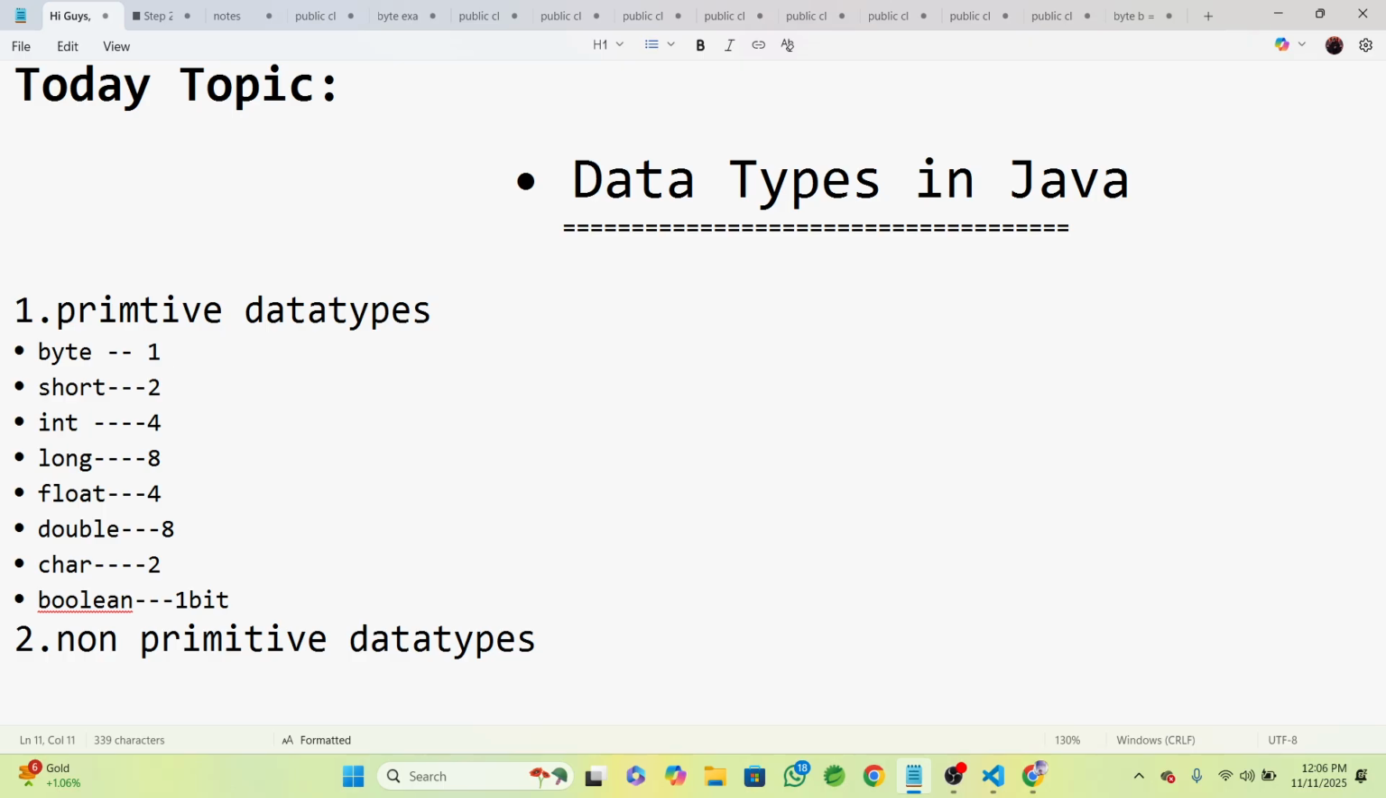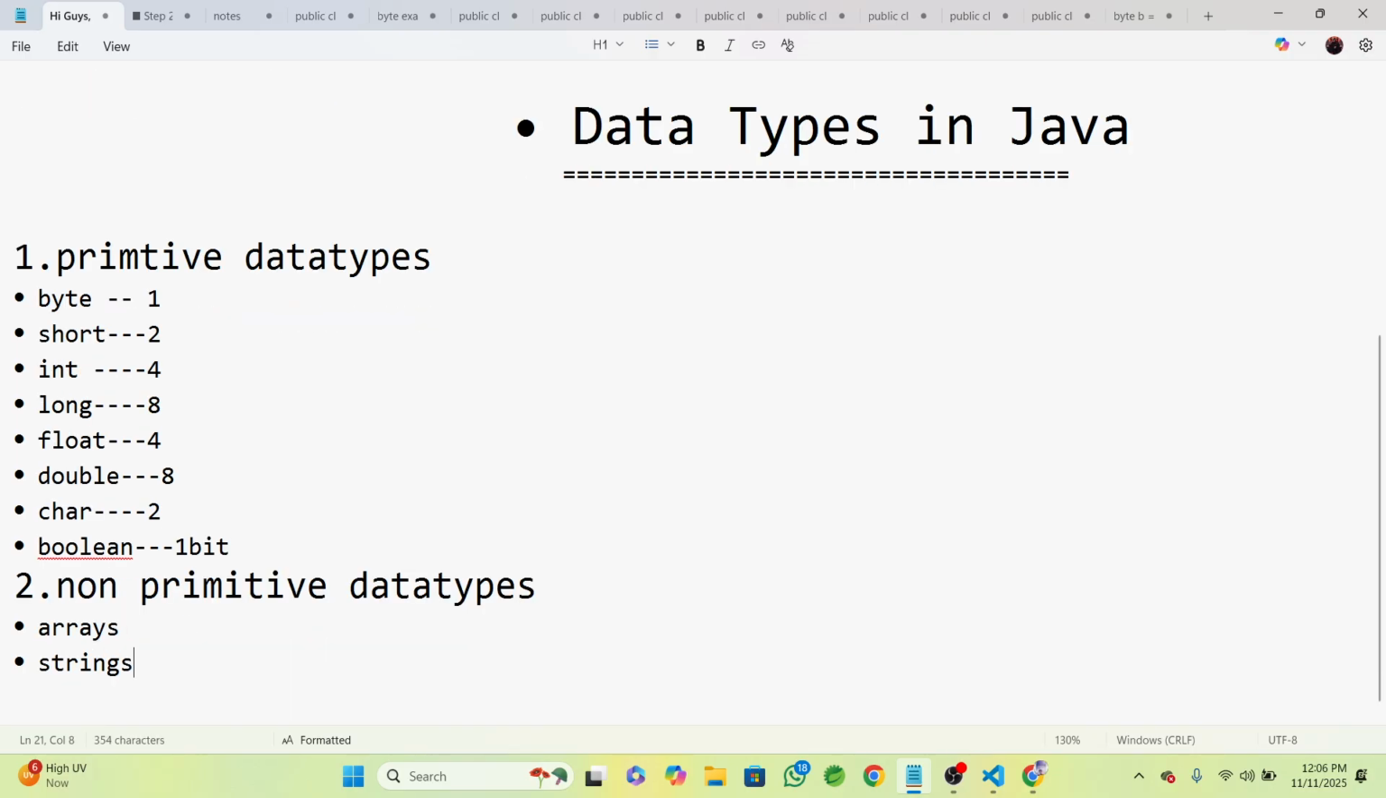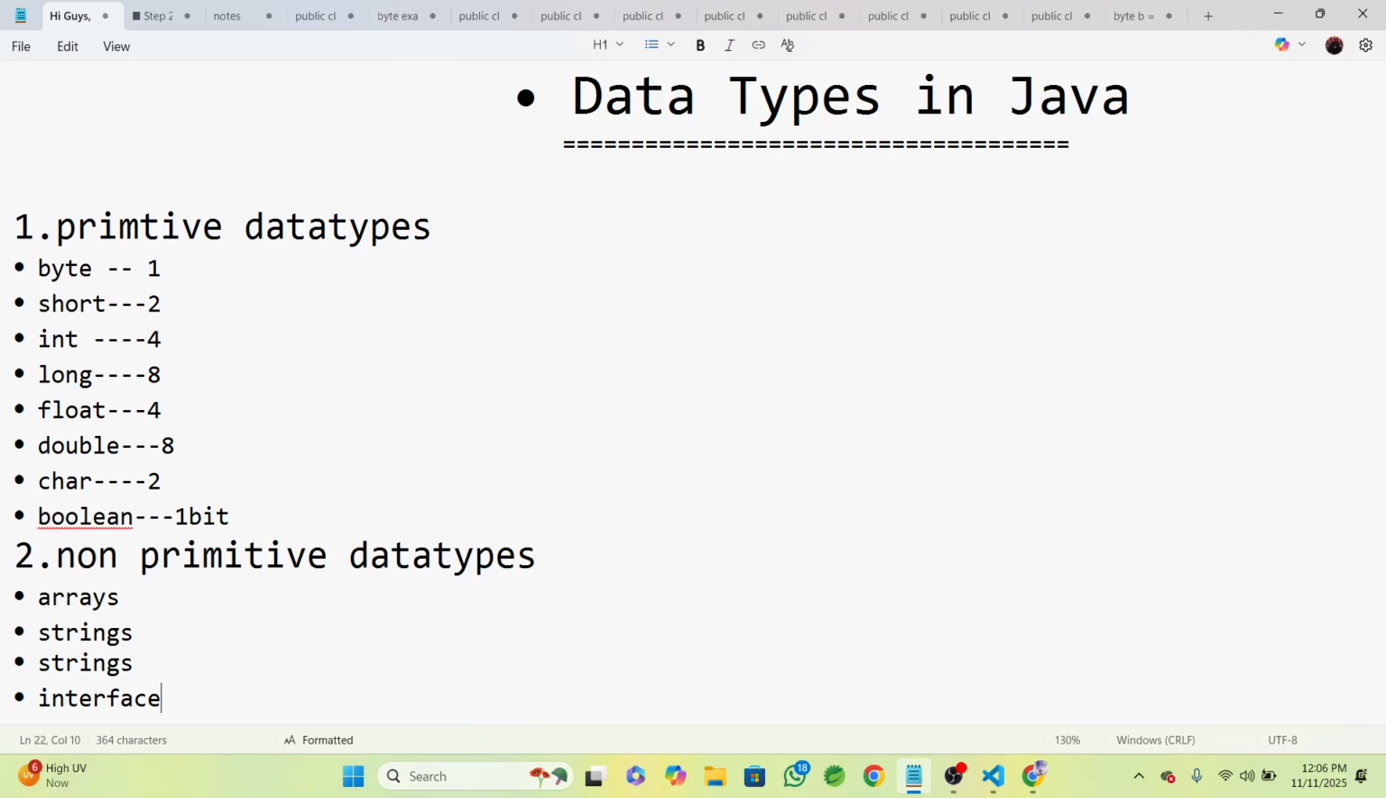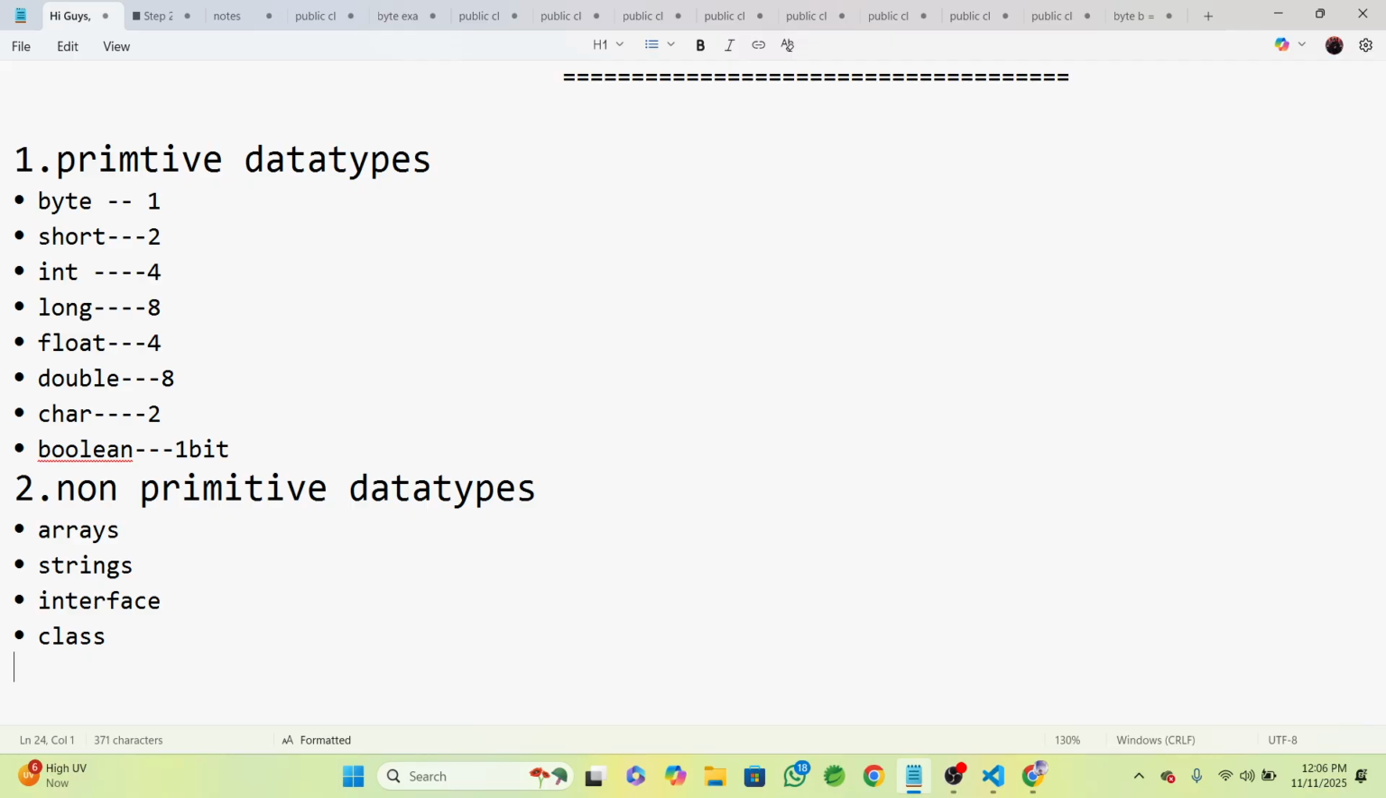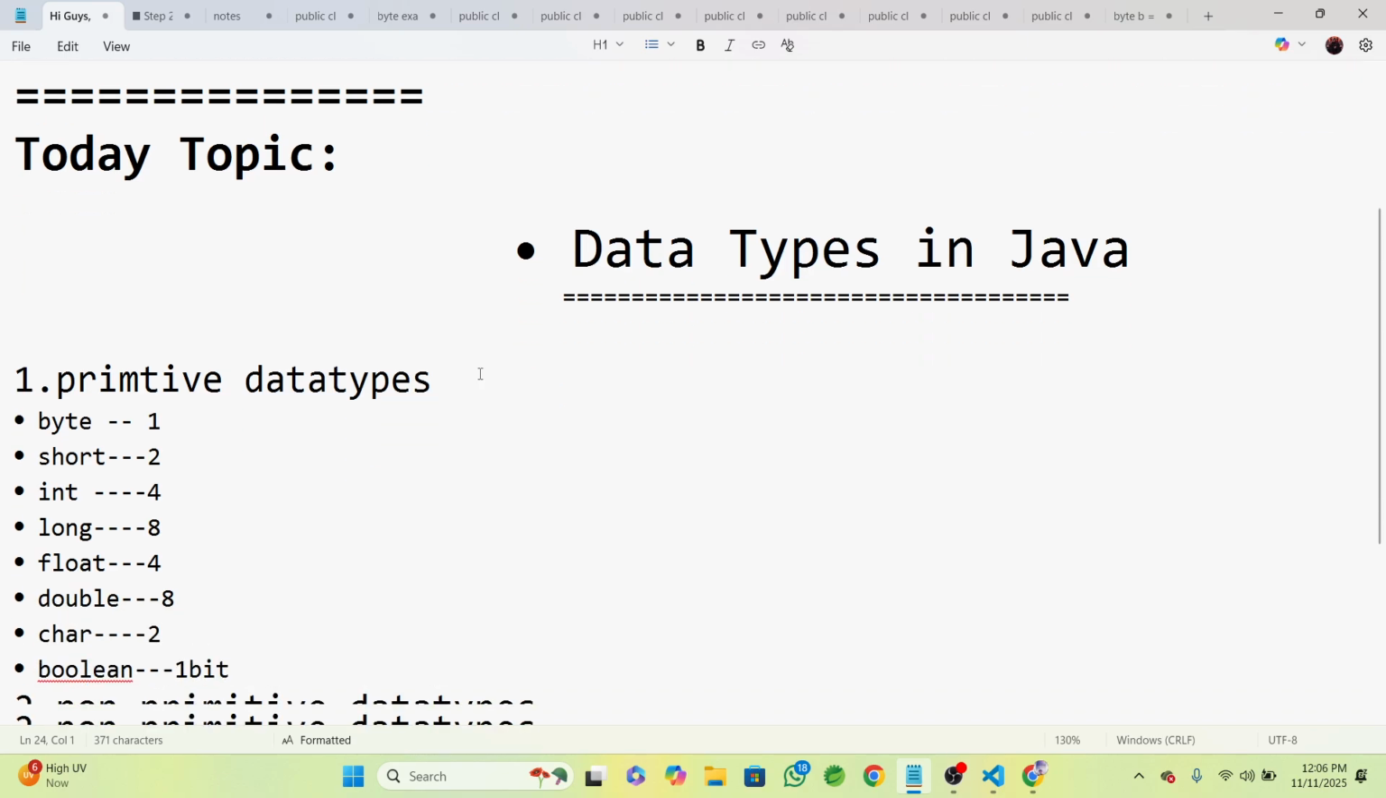Each primitive data type has its own size, its own minimum value and maximum value. We will look at that. Coming to the non-primitive data types, they consist of arrays, strings, interface and class. These are the non-primitive data types in Java.